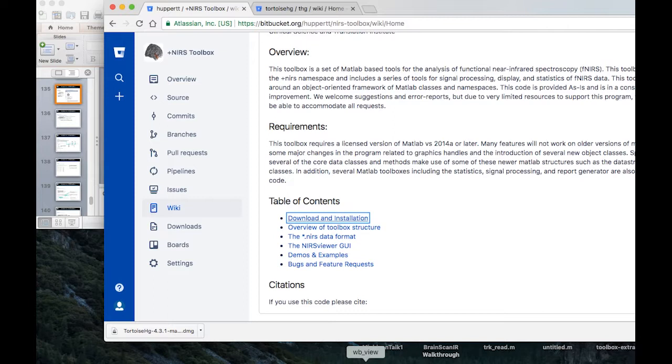If you go through some of this, like demos and examples, I've pasted some of the demos that I'm going through on this website that you can actually work through. And it has a bit of information about the data structures and stuff. It's actually the exact same data structure that Homer uses. So if you want to just download it quickly, you can go to this page.